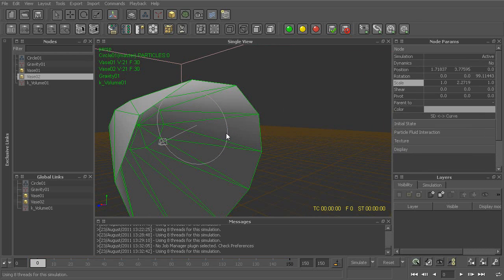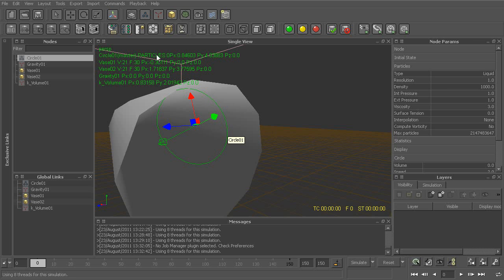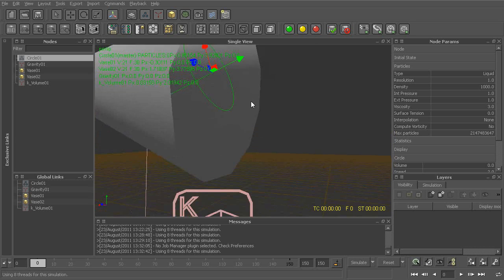So press Control A to reset my simulation. I'll switch to my Move tool, which is the W key on my keyboard, and make sure that emitter is tucked completely inside that glass.